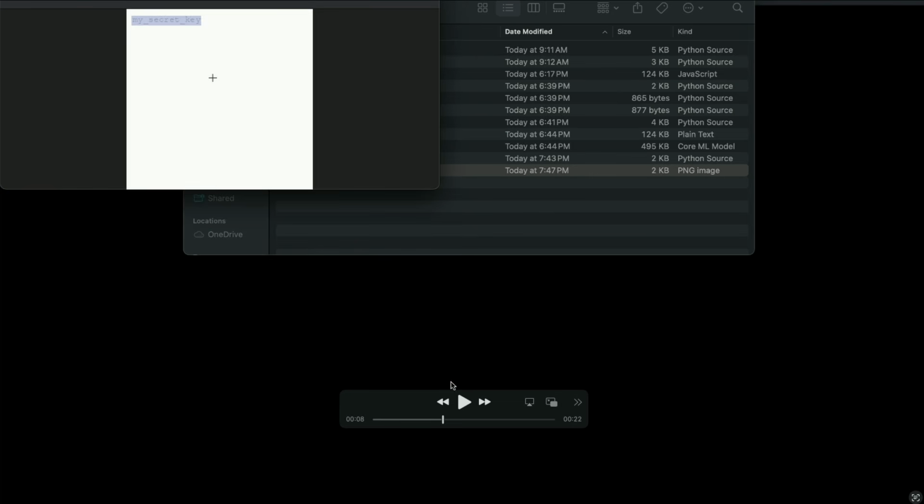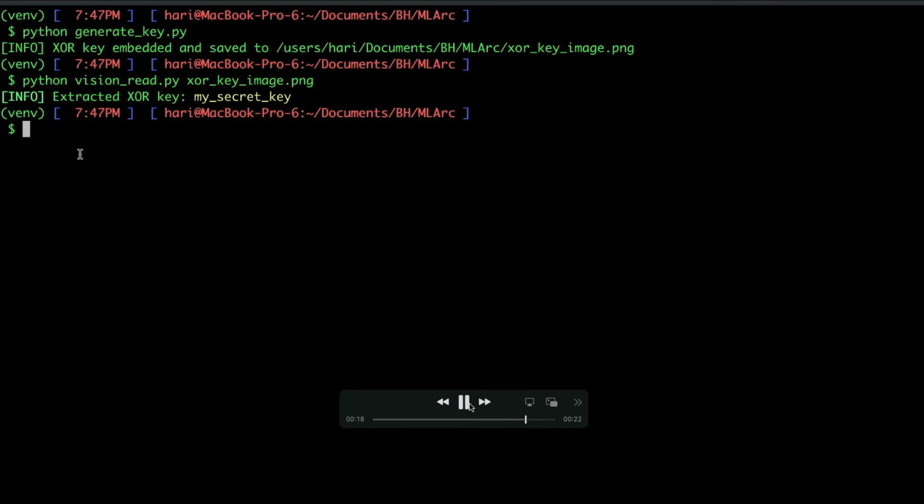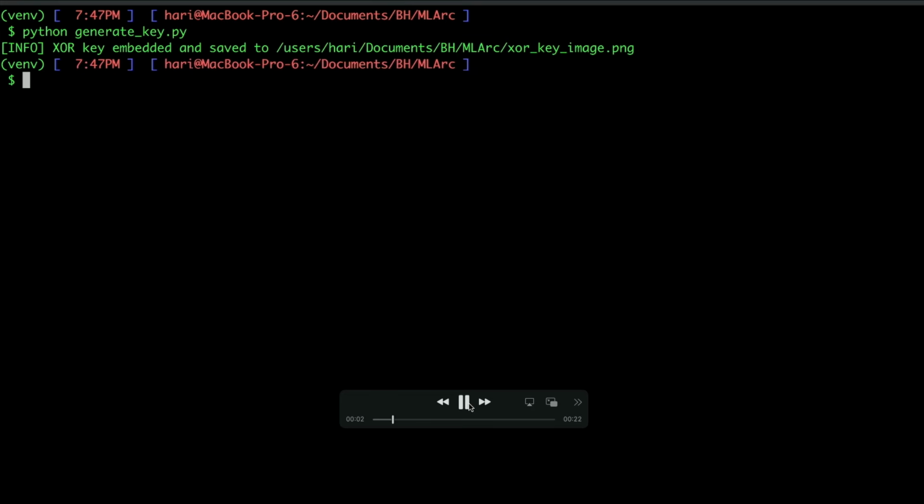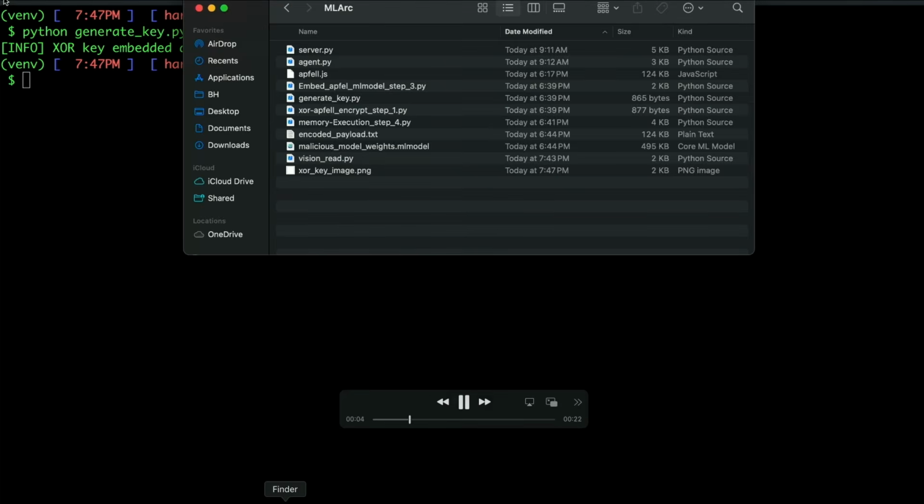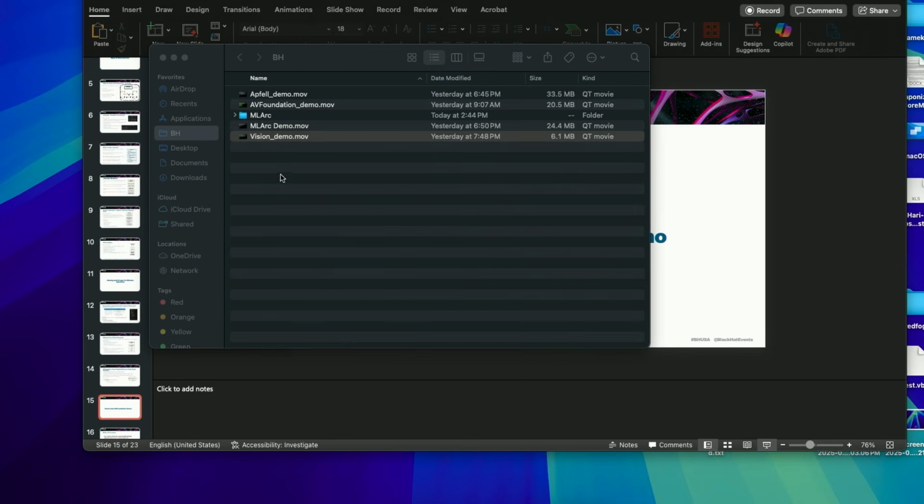To extract it, I wrote another script in Python, which uses Vision libraries to read that image and extract the payload from the pixels. So this is how you can use Vision to read and extract payloads during execution of your payloads. The next one is AVFoundation.